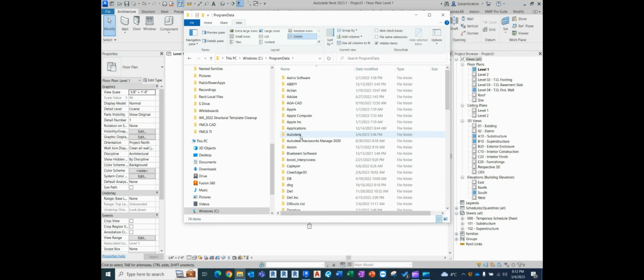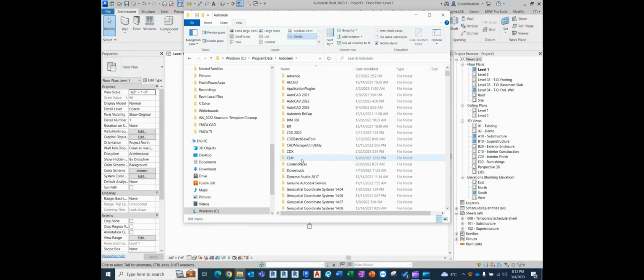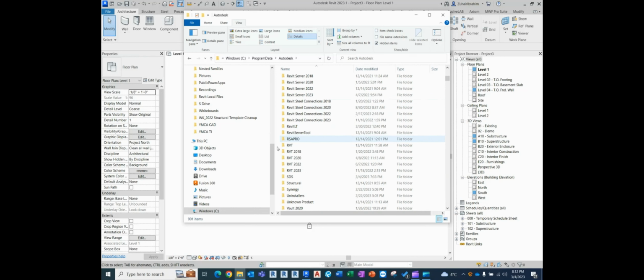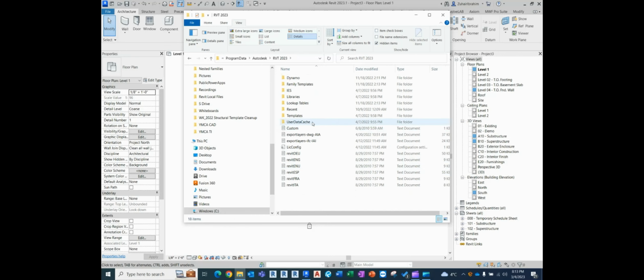So you click on that, go to Autodesk, and then once you're in this folder, you can scroll to the bottom here, and you should be able to see these RVT folders. Depending on which version you have installed on your computer, you will be able to see that currently I have these four versions and a generic library thing. So I'm going to open RVT 2023 and walk you through all of these folders here.